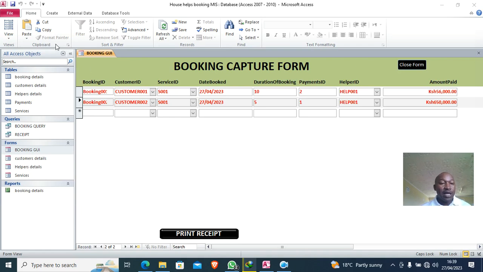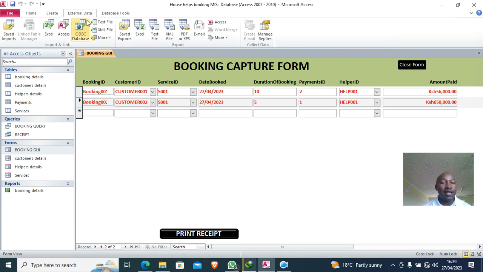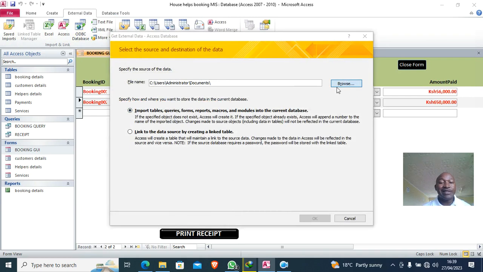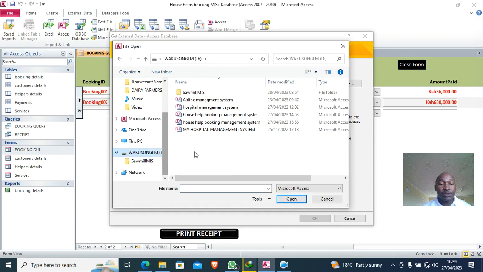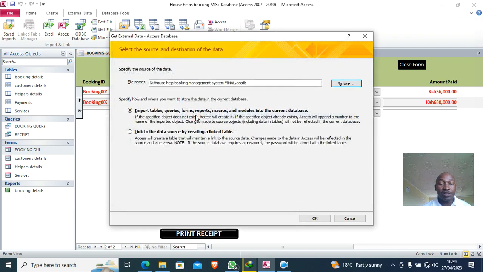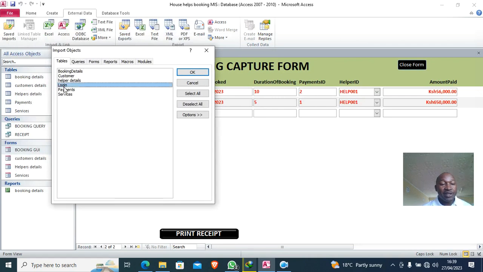So guys, you can just go to this point here, external data, hit access, then redirect to where you want to import your files from. So I want to import my files from my system, the one I used to demonstrate. So I double click on it, then hit OK. Then from this point, I will take a table called login. This is the table where credentials are stored. Then I go to form. I take my switchboard and my login form.